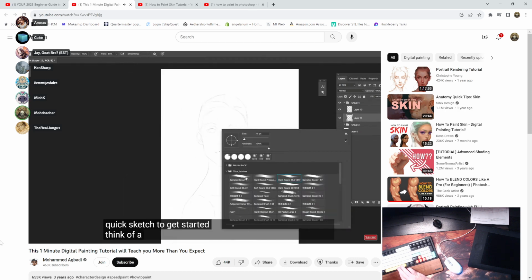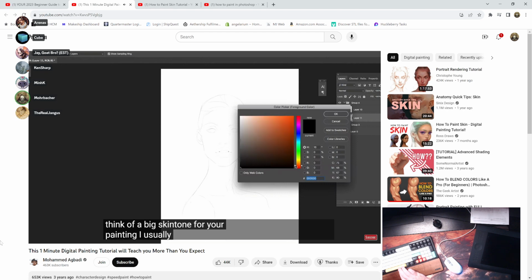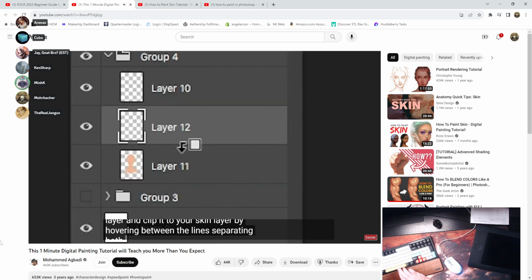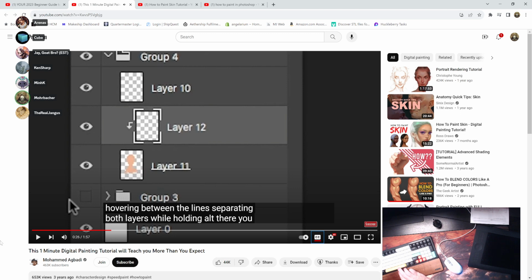Think of a base skin tone for your painting. I usually tend to use lighter colors with a little bit of saturation at this stage. Nothing too fancy. Create a new layer and make a mask of your drawing with the color of your skin. Create a new layer and clip it to your skin layer by hovering between the lines separating both layers while holding Alt.